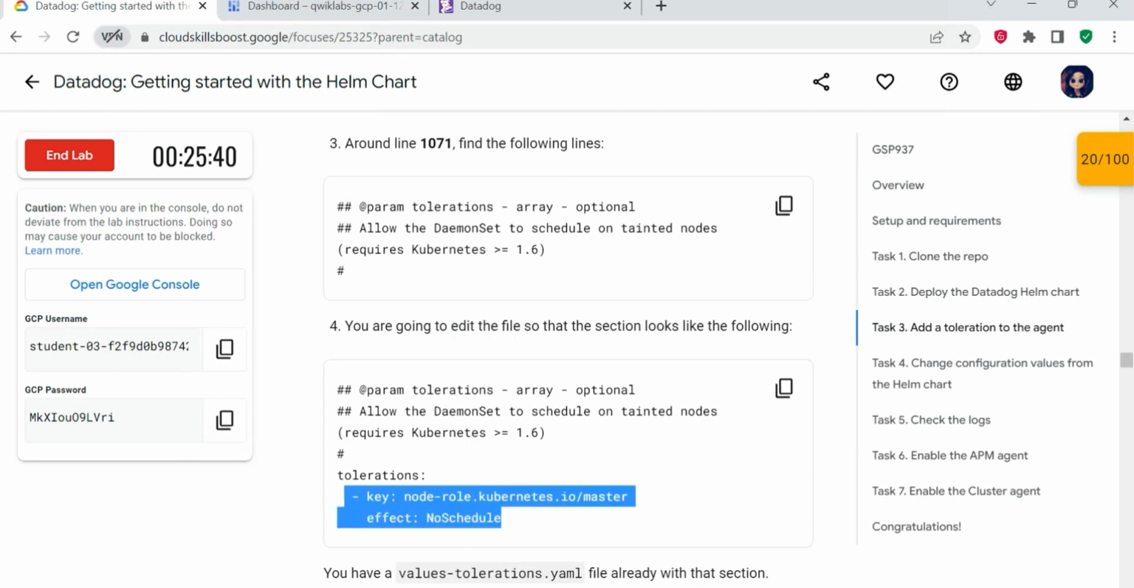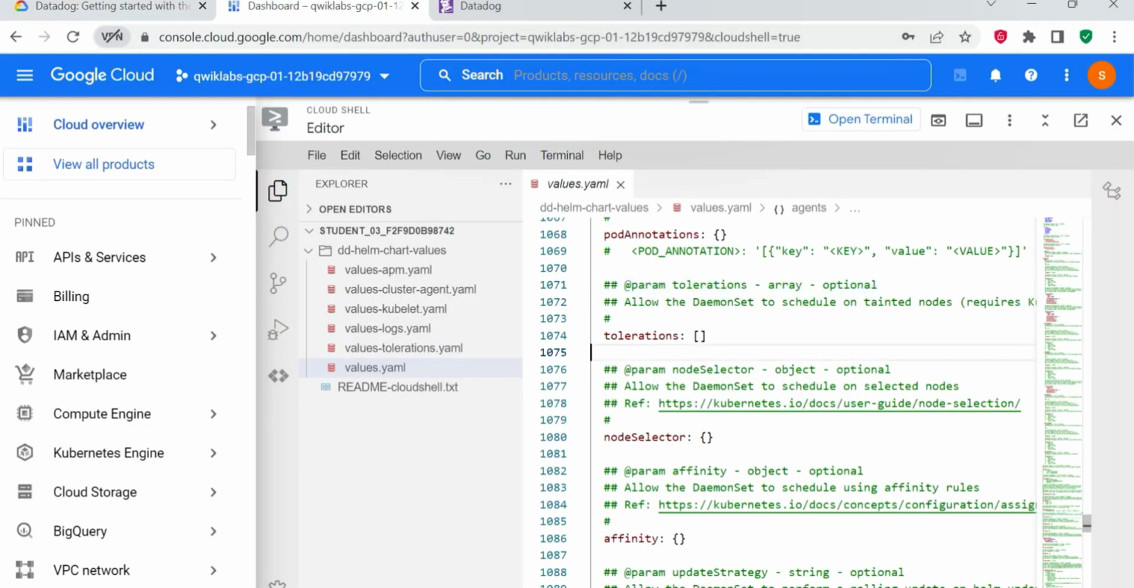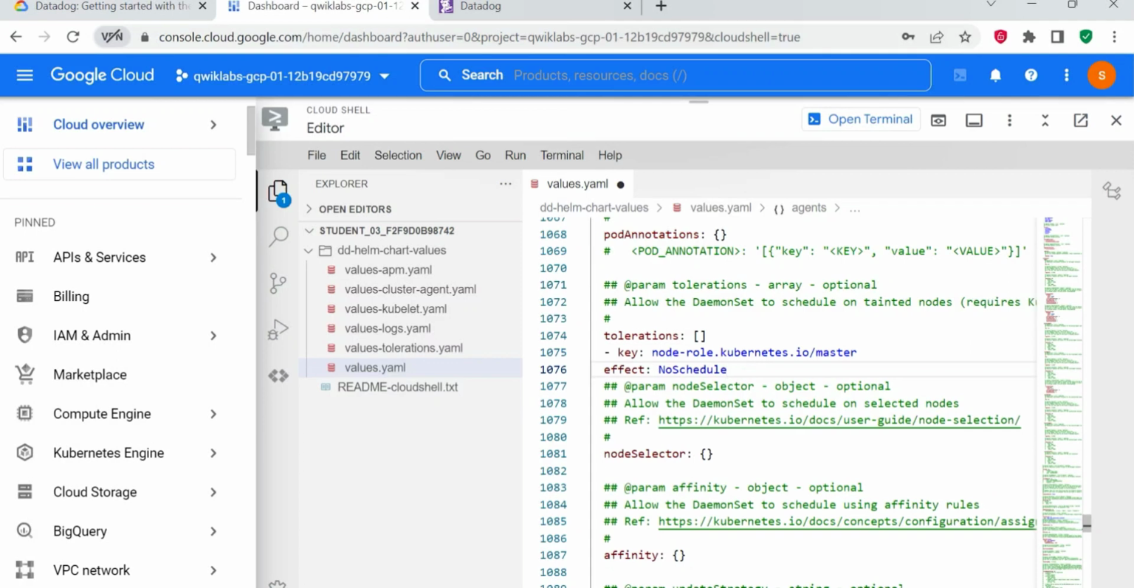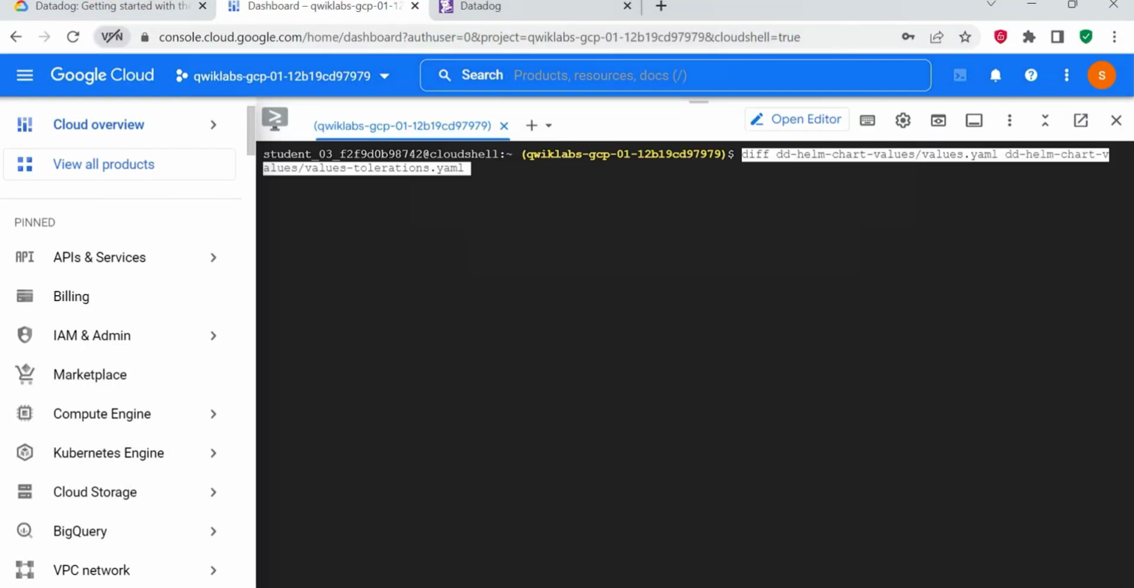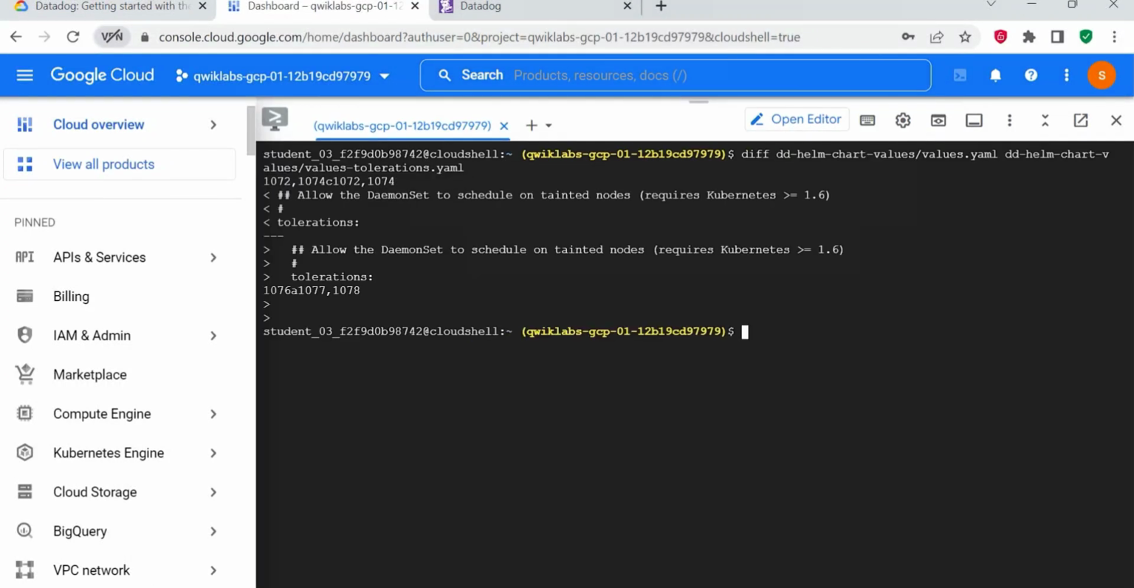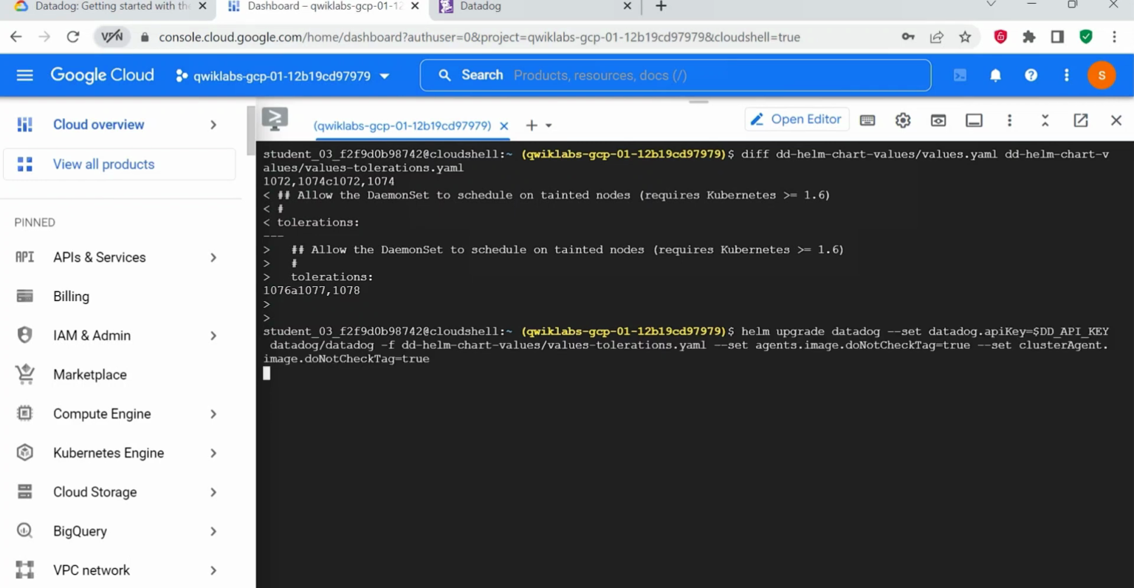So let's copy this. Go back. On the tolerations, we have added this. Let's save this file. Check the difference between the two values files. You can execute this command: diff dd helm chart values. You can run this and find the difference. Then you need to execute this command to update that value.